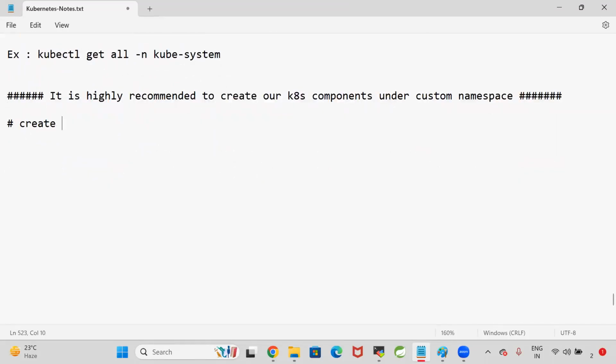Create namespace. To create a namespace, here we can use kubectl create ns Ashok IT ns. I want to create one namespace with the name Ashok IT namespace. Here you can give ns or you can give namespace also. The short form we can give is ns.